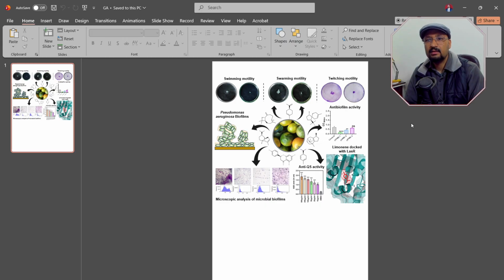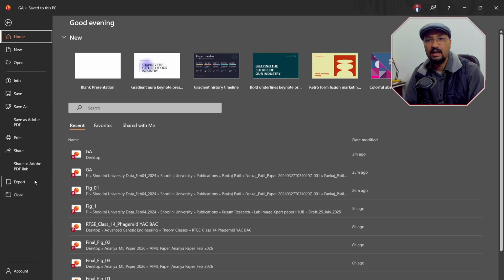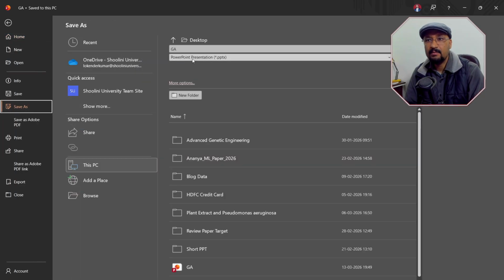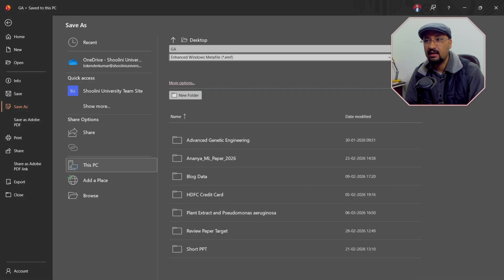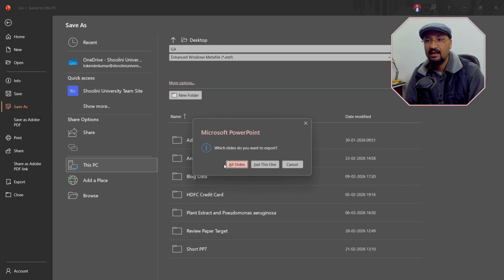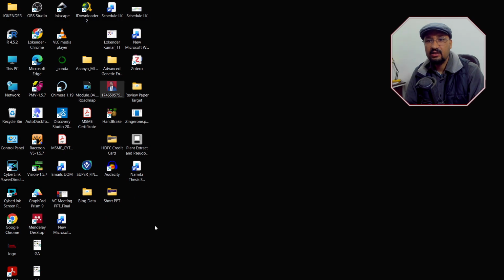So for that, step number 1, this is what you have to follow. Go to File, then go to Save As, same step, but now save the image as Enhanced Windows Metafile, which is EMF format, right over here. If you click one slide, you will find another image that got created, which is the EMF image.